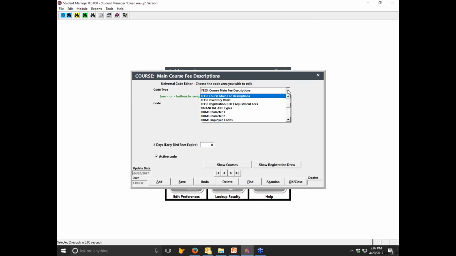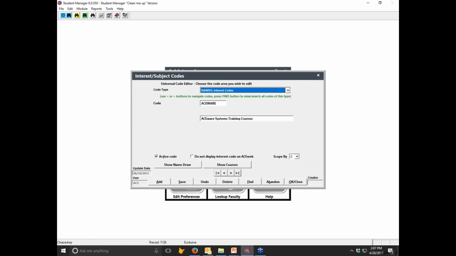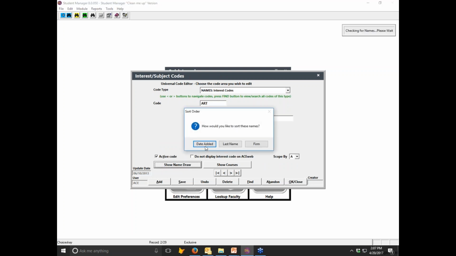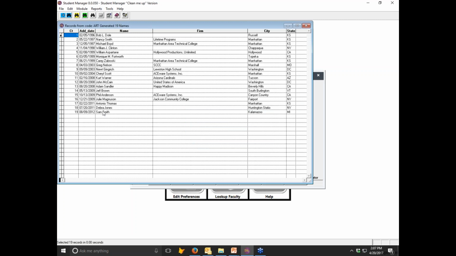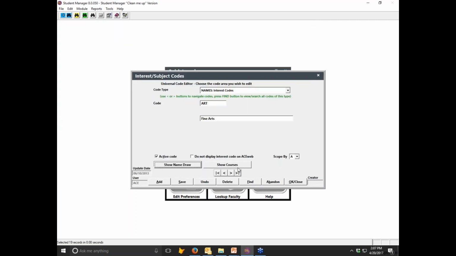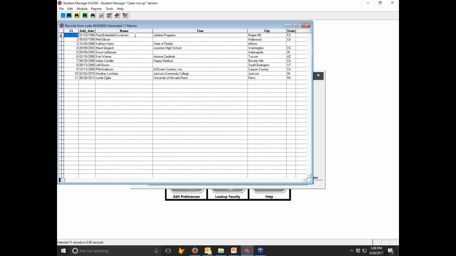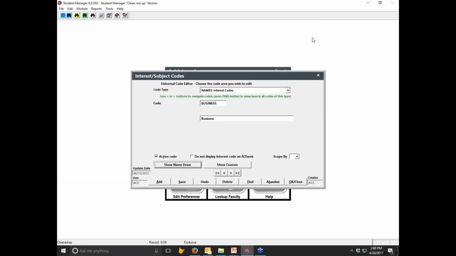So again, things like interest code. A lot of times with all these interest codes, how many people actually use the interest code? ACEware, we know there are a lot. How many people are interested in art? Show the name draw, date added, 19 names. Okay, go on to the next record. Business, name draw, date added, 11. Well, look at that. There are more artsies than business people out here, so go figure. Anyway, that Universal Code Editor is a good one on that.